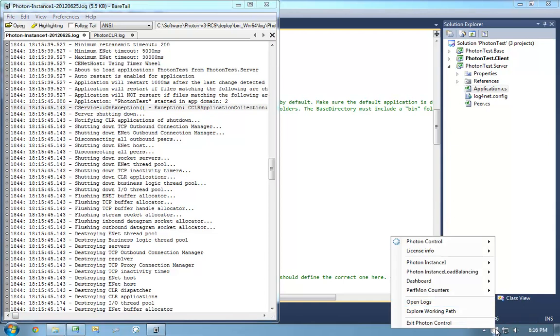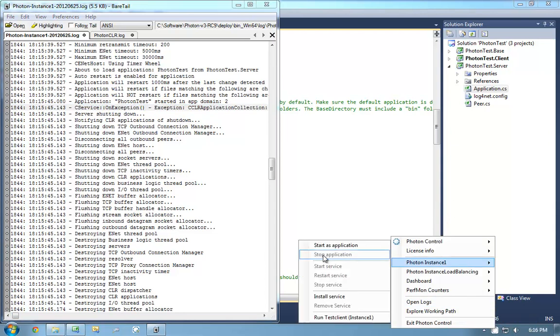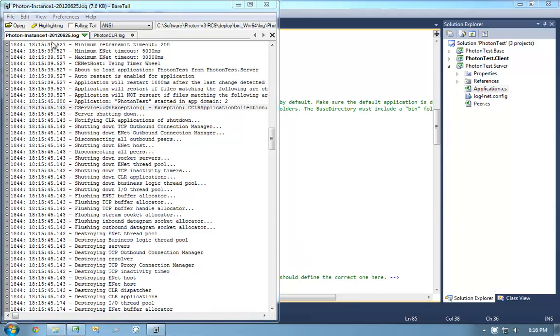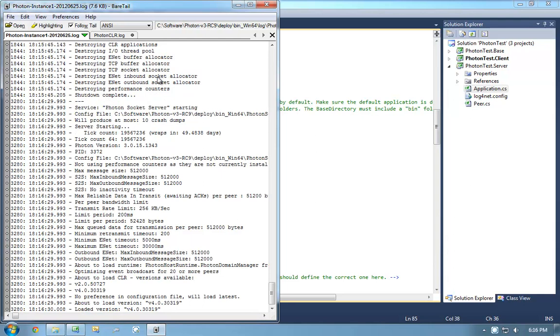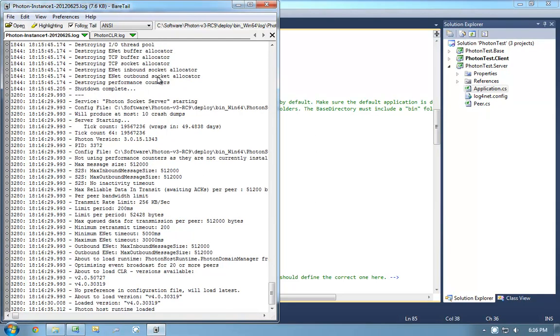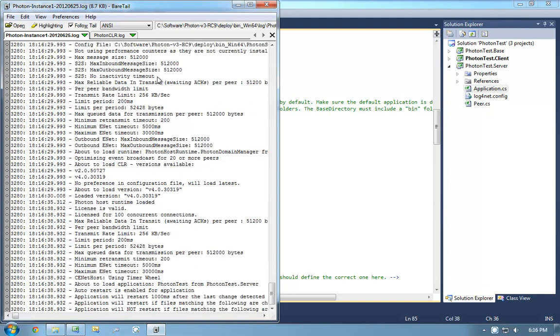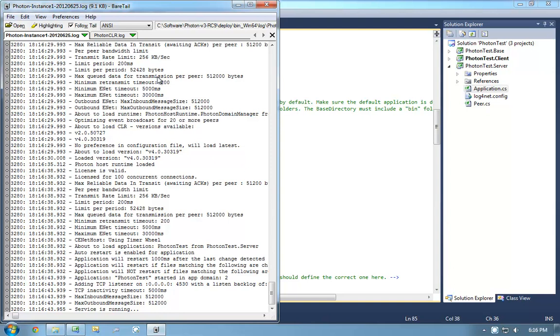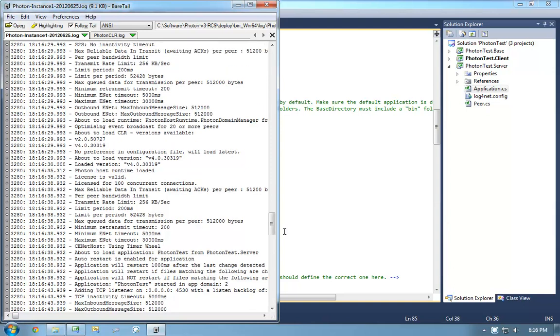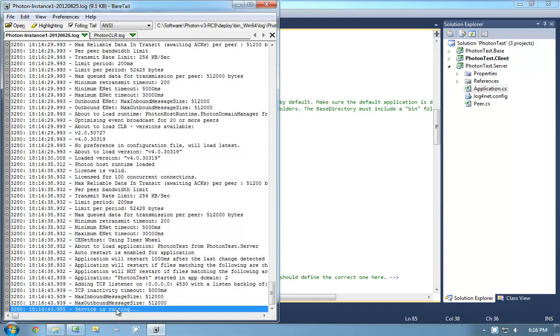I'm going to right-click on the Photon control, go to Photon Instance 1 and hit Start as Application, and I'm going to watch the logs. Hurrah. All right, and we get a successful startup. As you can see at the bottom, it says service is running.